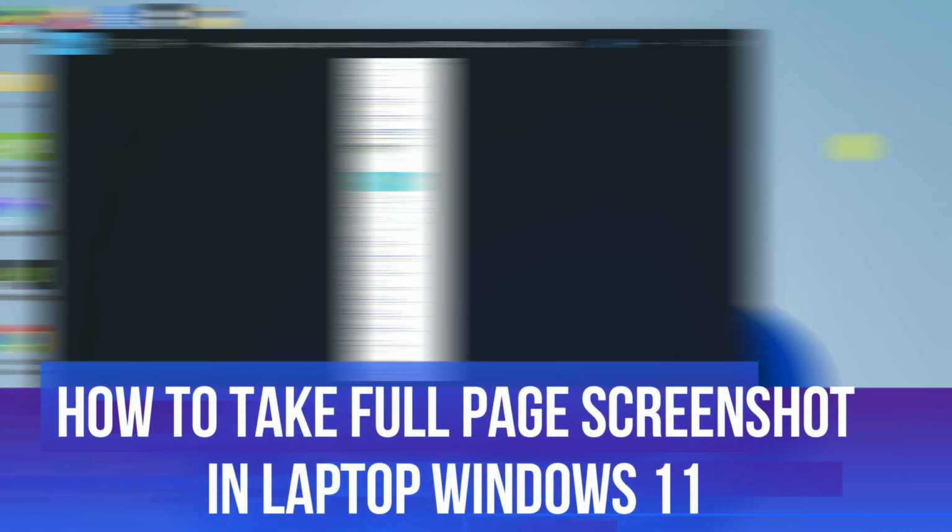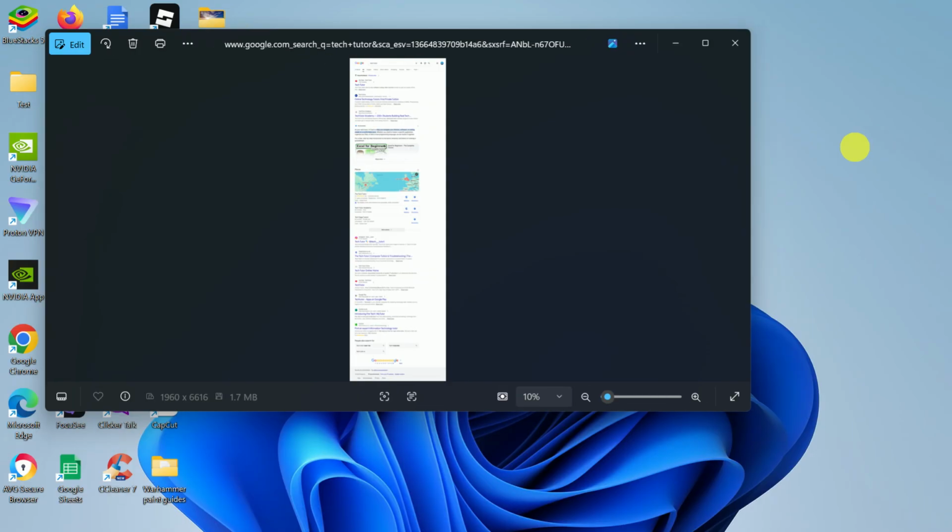In this video, I will show you step by step how to take a full-page screenshot on a Windows 11 laptop. So make sure to follow along and watch this full video to learn how to capture an entire web page or long screen, not just the part you can see, and also save it as an image or file.